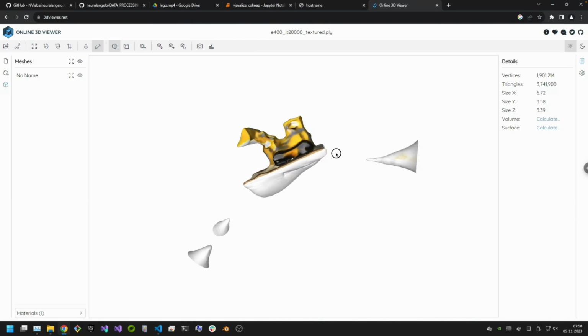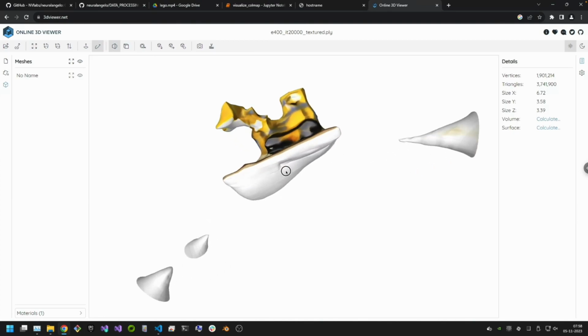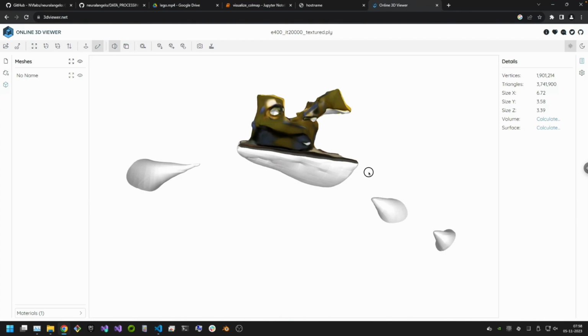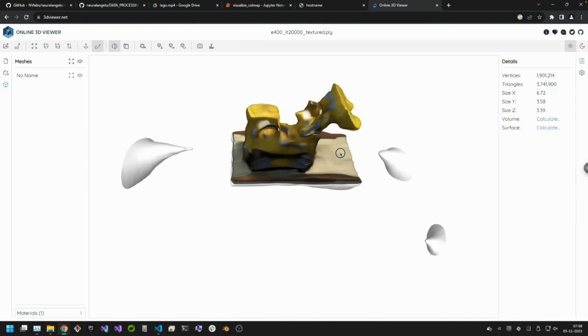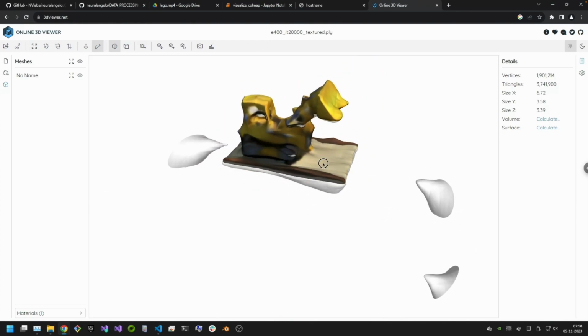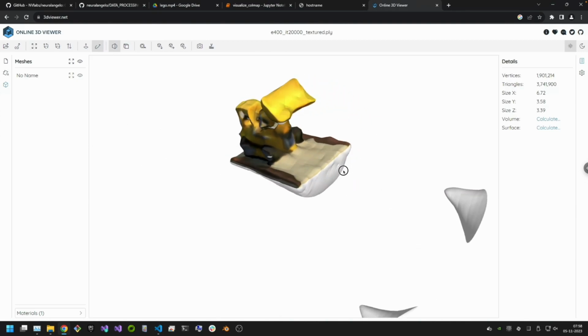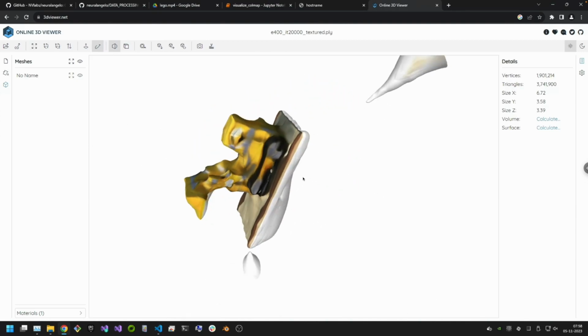And the quality that we see in this 3D model is not very good because we trained it up to only 20,000 iterations. But if we increase the number of iterations, the output of this 3D model is definitely going to improve, and we can see a higher resolution of this 3D model if we train it for a longer time.